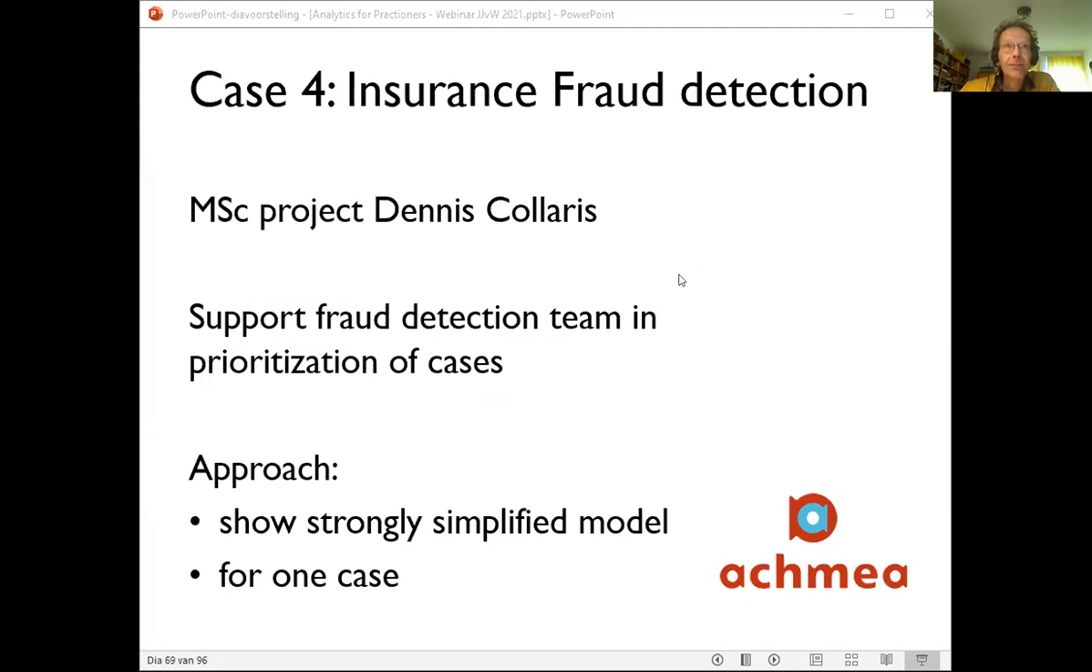Okay, another case, fraud detection, was the master project of Dennis Colares. After this project, fortunately, he stayed in our group as a PhD student in the same area. The aim here was to support a fraud detection team at an insurance company, Achmea, in prioritization of their cases.